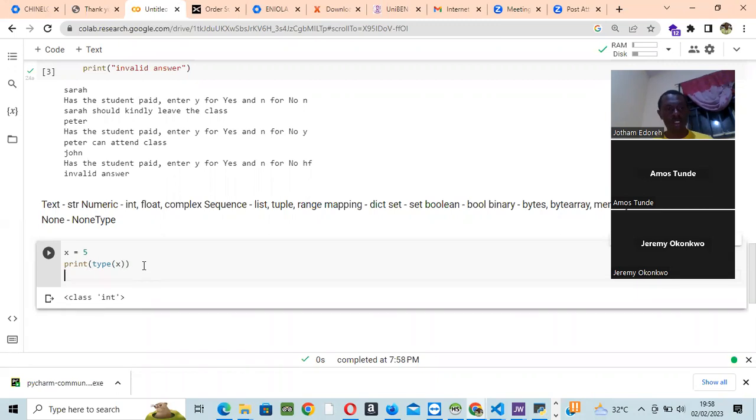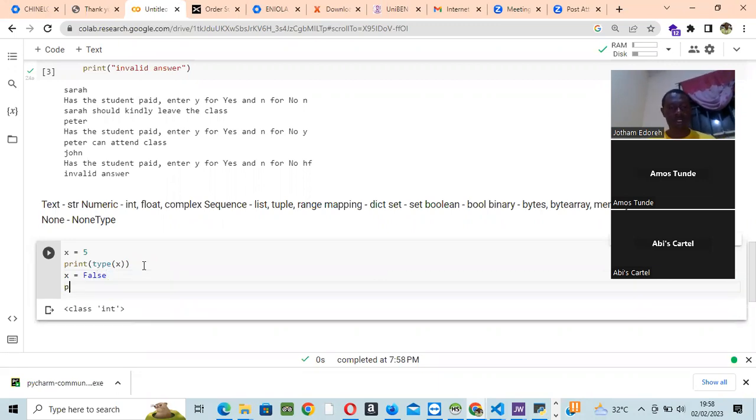Let us say x again, and this is another beautiful thing about Python. Let's say x is equal to False. Sorry, False, Python is case sensitive. Now print type x again.